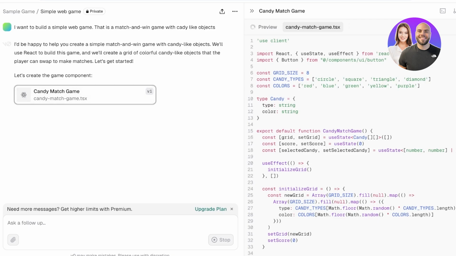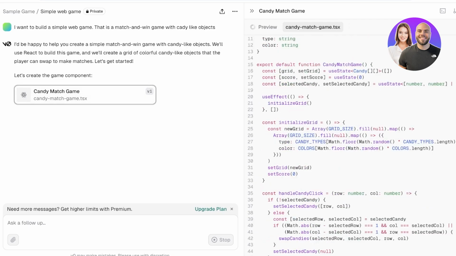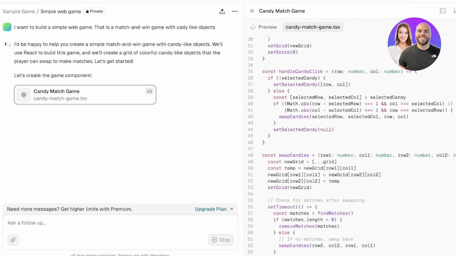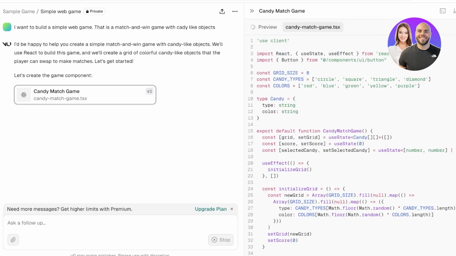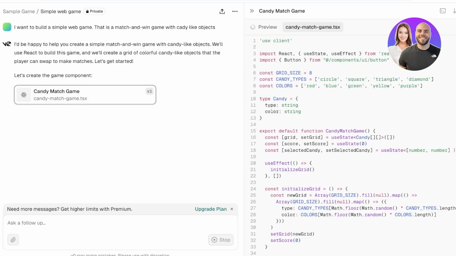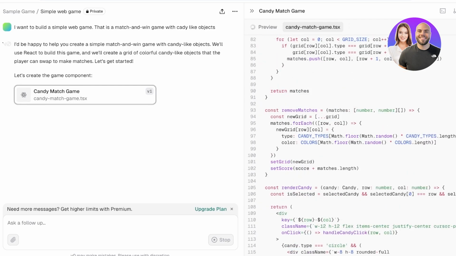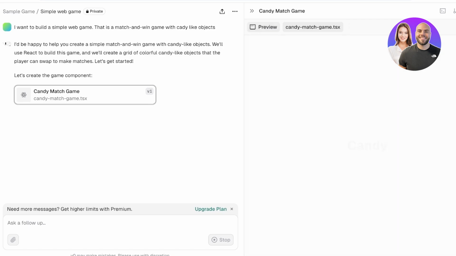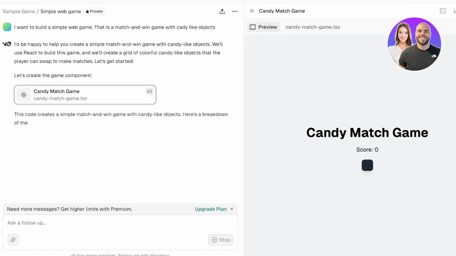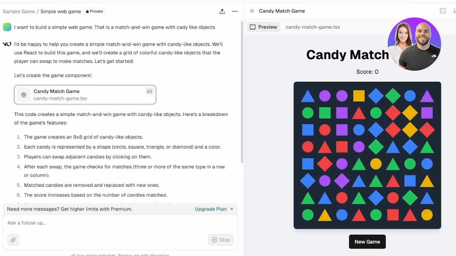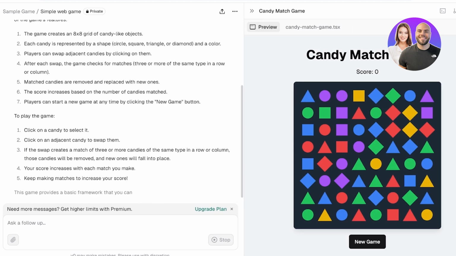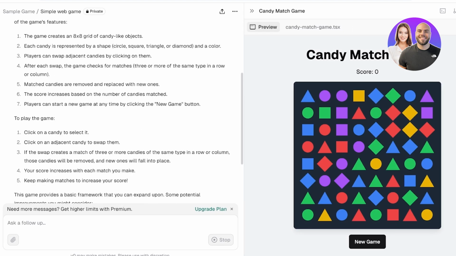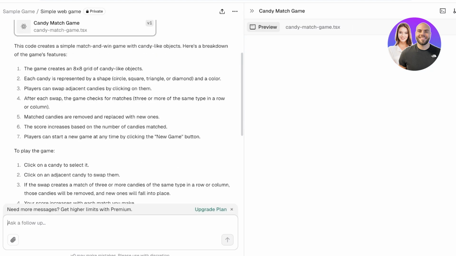And you guys can see on the right, this has provided me with the code that it is running and generating. You guys can see obviously this is going to take some time. And you can add your query as you go. So you can make it more refined as you go. The more refined your initial prompt is going to be, the better it is going to work. And this is my candy match game over here. And over here, you can see the code creates a simple match and win game, how to play the game, as well as the basic features of the game.